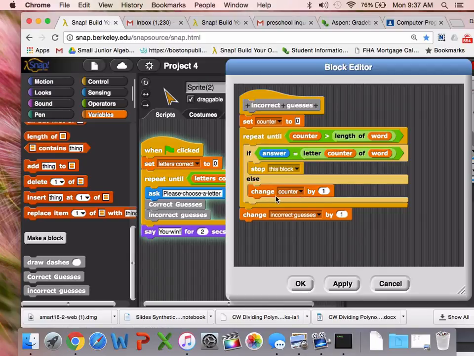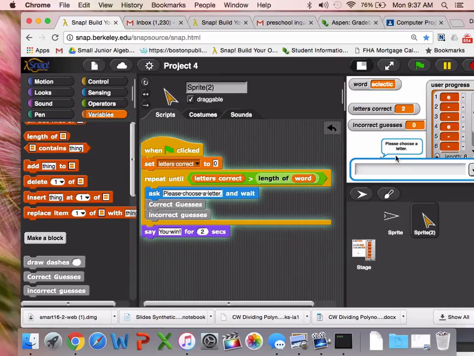So if I keep analyzing the next letter in the word and I get to the end of the word and none of the answers are equal to the letter, then I want you to change incorrect guesses by 1. So it analyzes the entire word, the letter does not exist in the word, and so I'm going to increase the amount of incorrect guesses by 1. And that will work in that fashion.